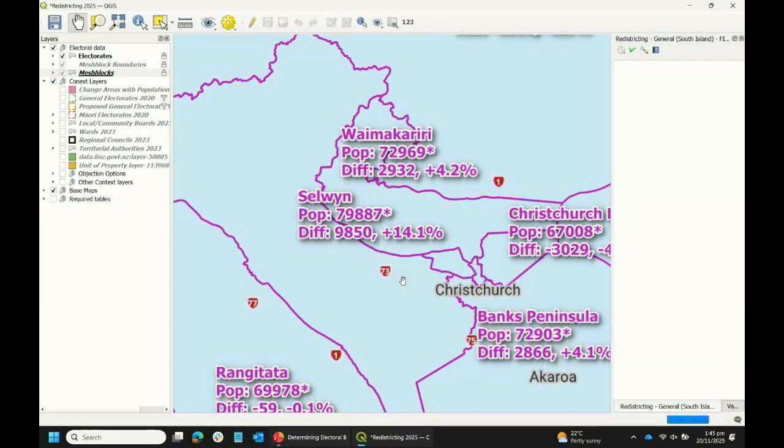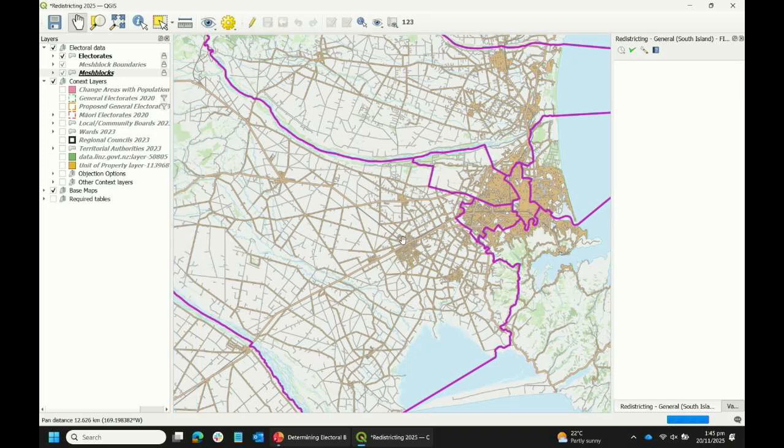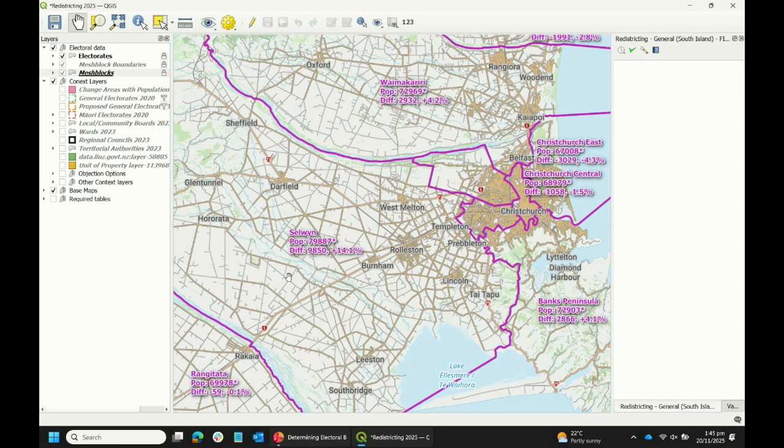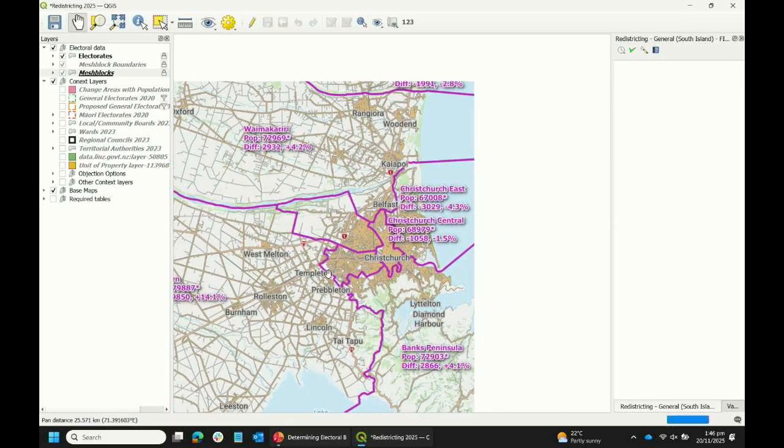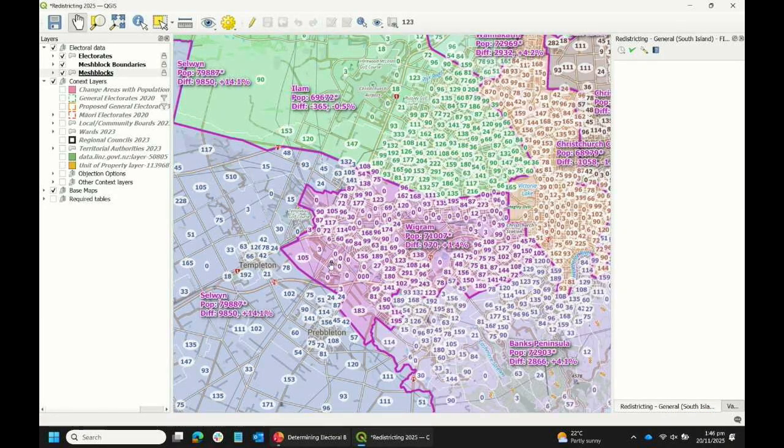So if we go in and show you Selwyn, you can see it says plus 14 odd percent, so that's way out of quota, so we need to deal with that. To do that, it's basically as simple as moving a boundary.